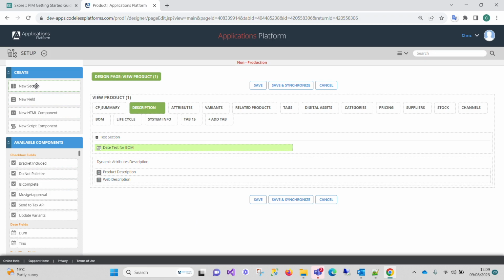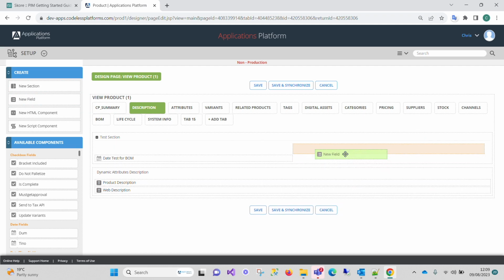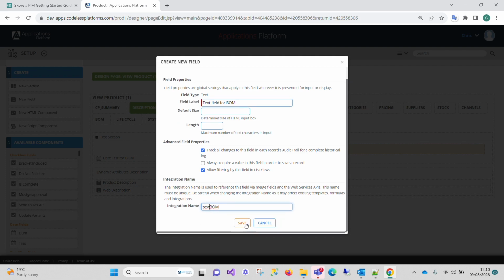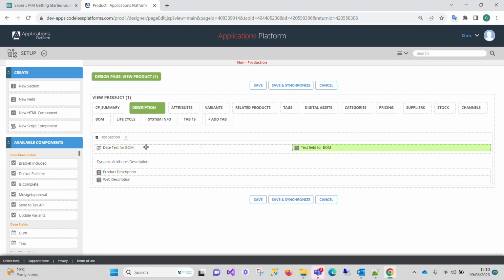I'm going to do another field here as well. I'll just do this as a text field. So we just create this. This is a text test for the BOM, text field for BOM. You can give it whatever name you want. You can change these. This isn't really important. We'll track it. We'll just give it an integration name for our integrations, and then we'll save that. So what I've done here is I've created two new fields within the system. So the next thing I'm going to do is just save it.